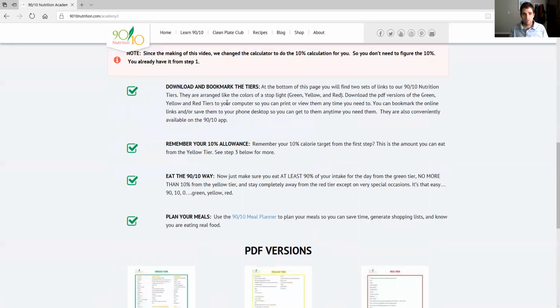You're going to download those tiers, print them out if you want to, have them with you, bookmark the online versions, whatever. They're also in the app. If you have the app, you can look at them in there. You're going to remember your 10% allowance, and then you're going to eat the 90-10 way.